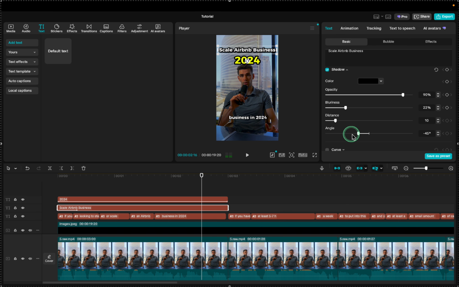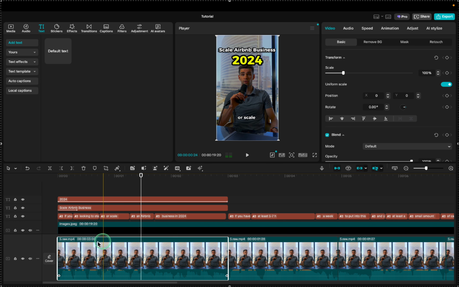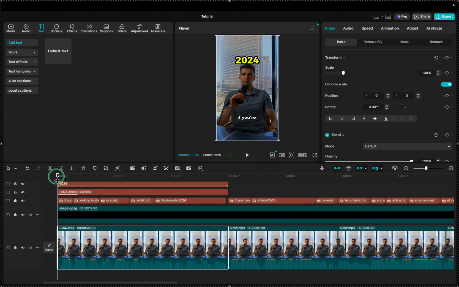And also the angle. And now for the video part, which is this part, you can make a zoom in effect. So you go over here and click on toggle, and then you go over to the end and add another toggle. And for the last one, you can make it zoom in.